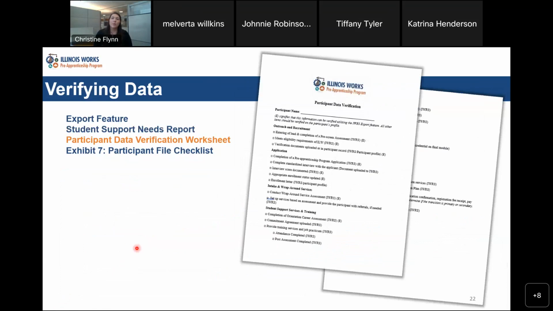The next tool is the participant data verification tool. So this came out in April, and it was really designed to help your staff as a job aid to walk through all of the information that we would be looking for in IWRS. This will also guide you on where you can verify this information. So you can see here at the end of some of these points, there is a little E in parentheses, and that means that that can be verified by using that export report.